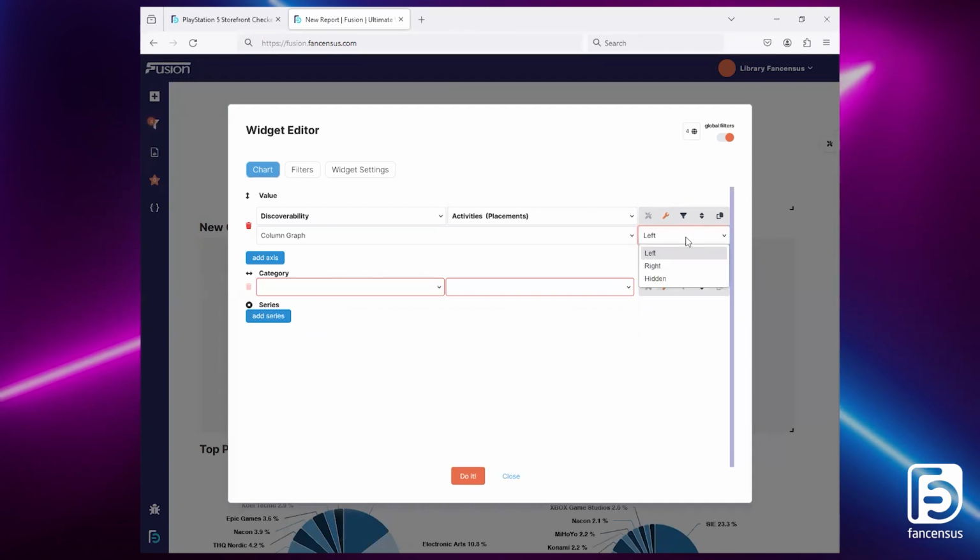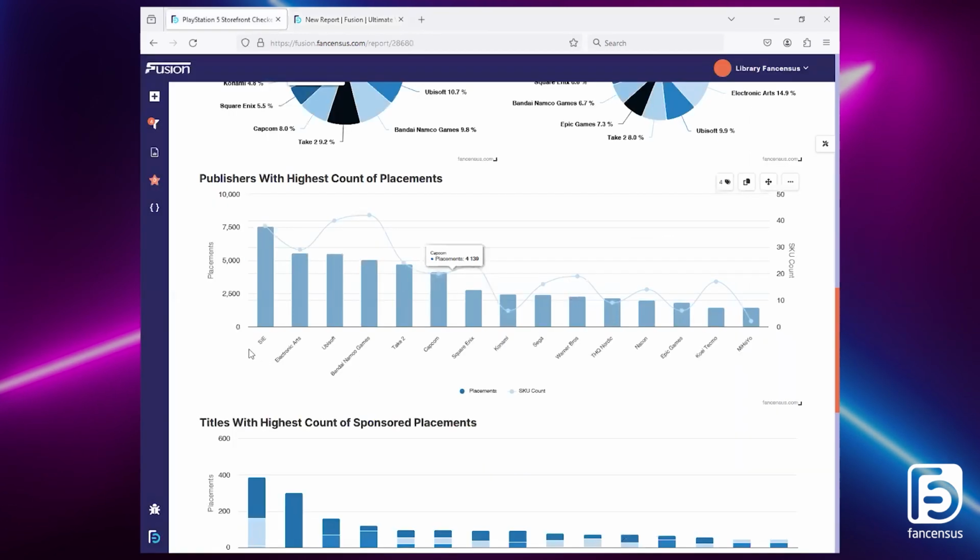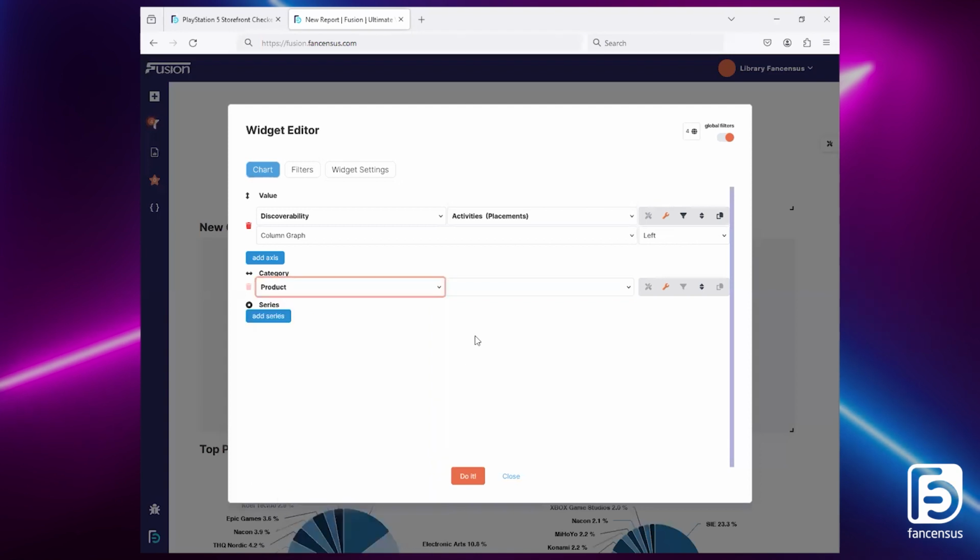This button here shows you how you want your y-axis to align, if it's on the left side, the right side, or if you want to hide it entirely. We'll keep it as left. And then the category along the bottom. So in this case, if we hop back, it's a list of publishers. So what we'll do is we'll go to product and publisher. And of course, we want to sort that by highest placement count to lowest.